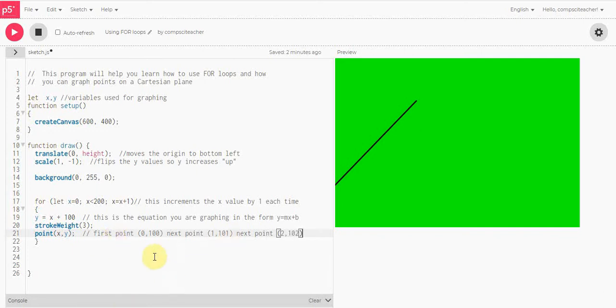And so on. So first time through, it plots the point 0, 100. Then it plots the point 1, 101. And then 2, 102. Notice they're always different by a value of 100. And that's defined by this equation right here. So when I graph this, you can see this is what we get here.